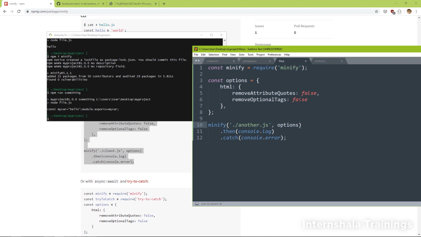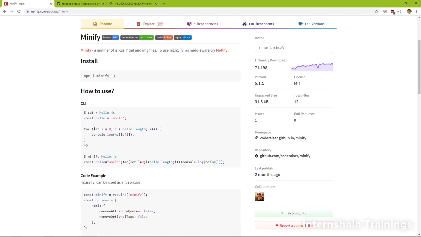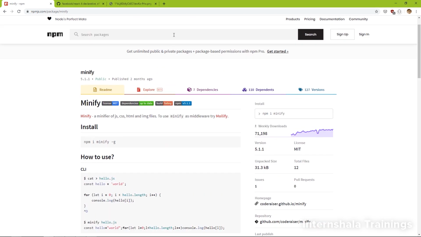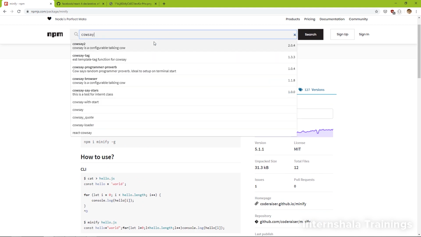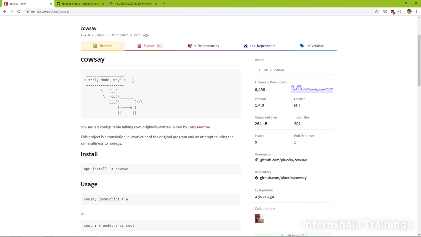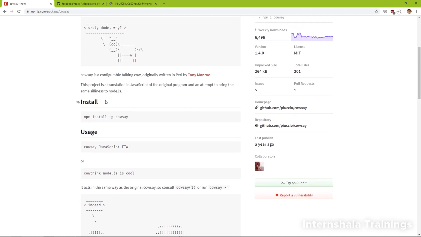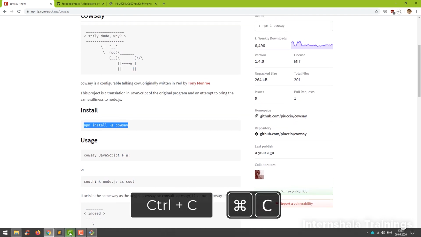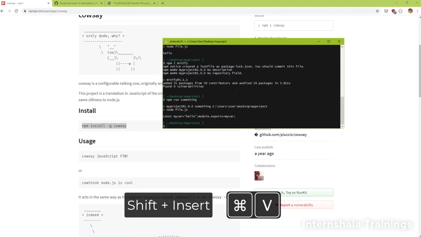So that's it. That's how all Node.js projects work. You install a dependency, then you use it inside your code. Okay, now let's install another package, and this time let's install it globally. So I'm gonna look for a package called cowsay, and what will it do? It will print this little cow in a terminal, right? Cool. So to install this package, I will just copy this command, then go back to my terminal and paste it here.